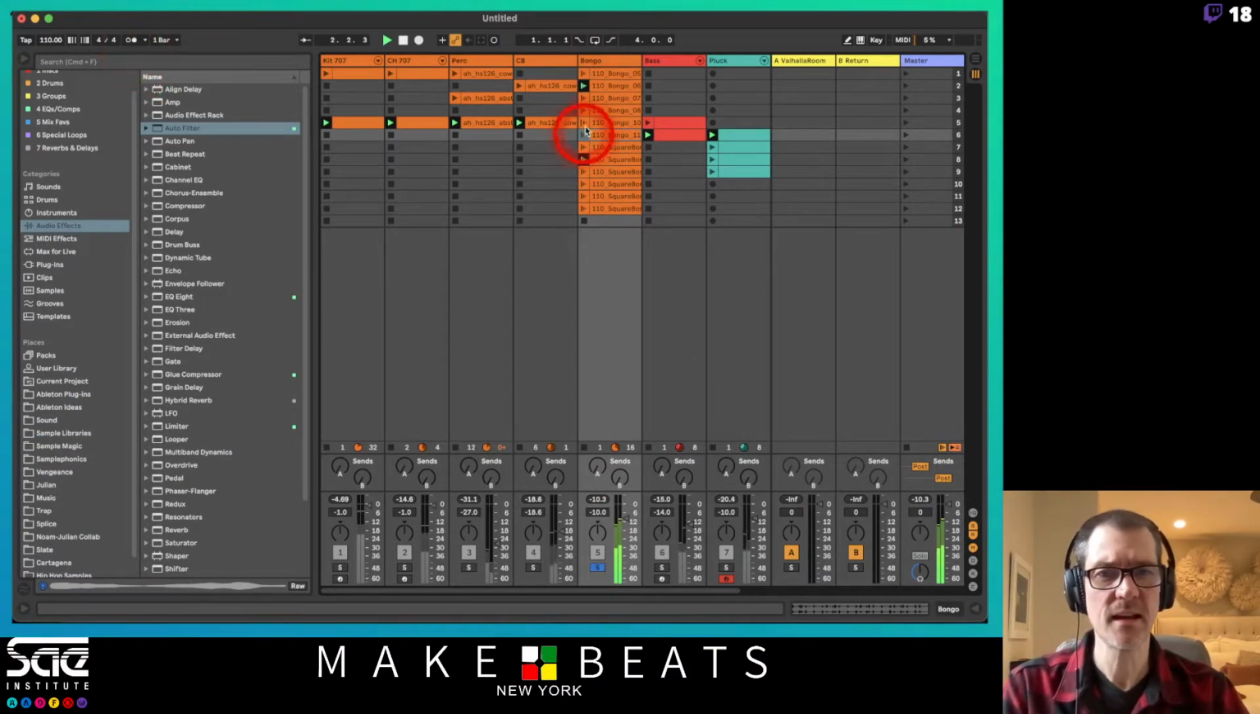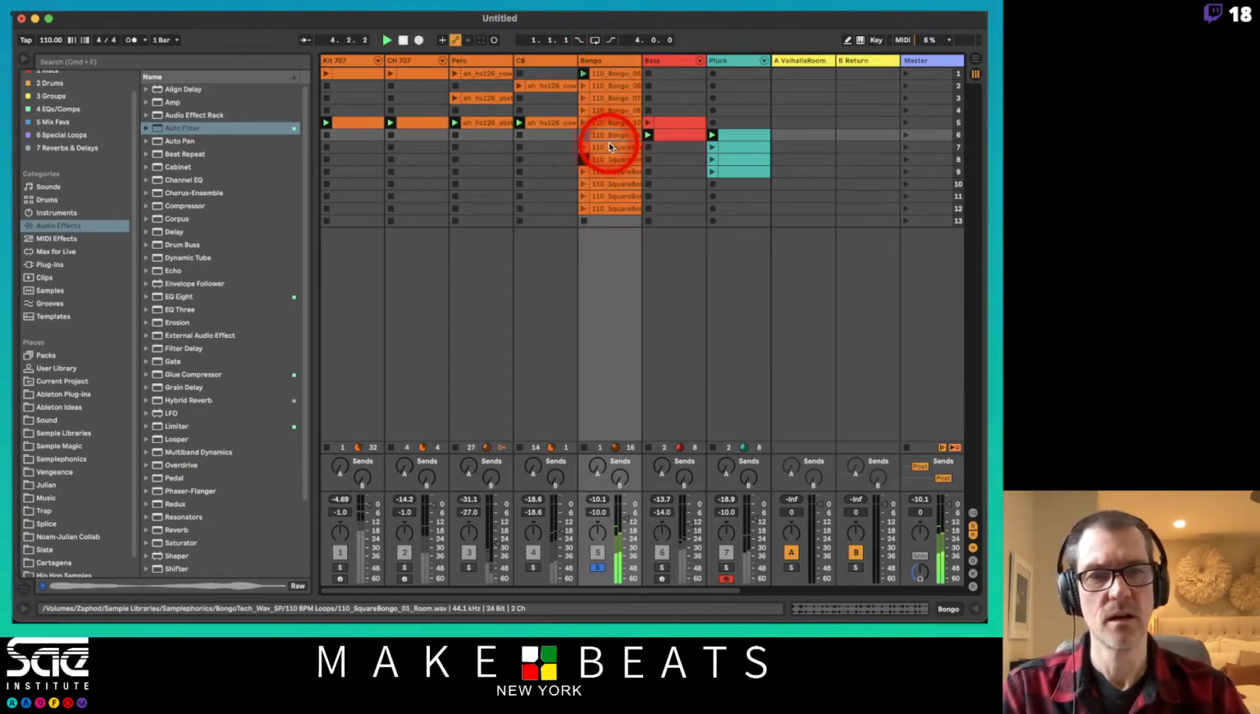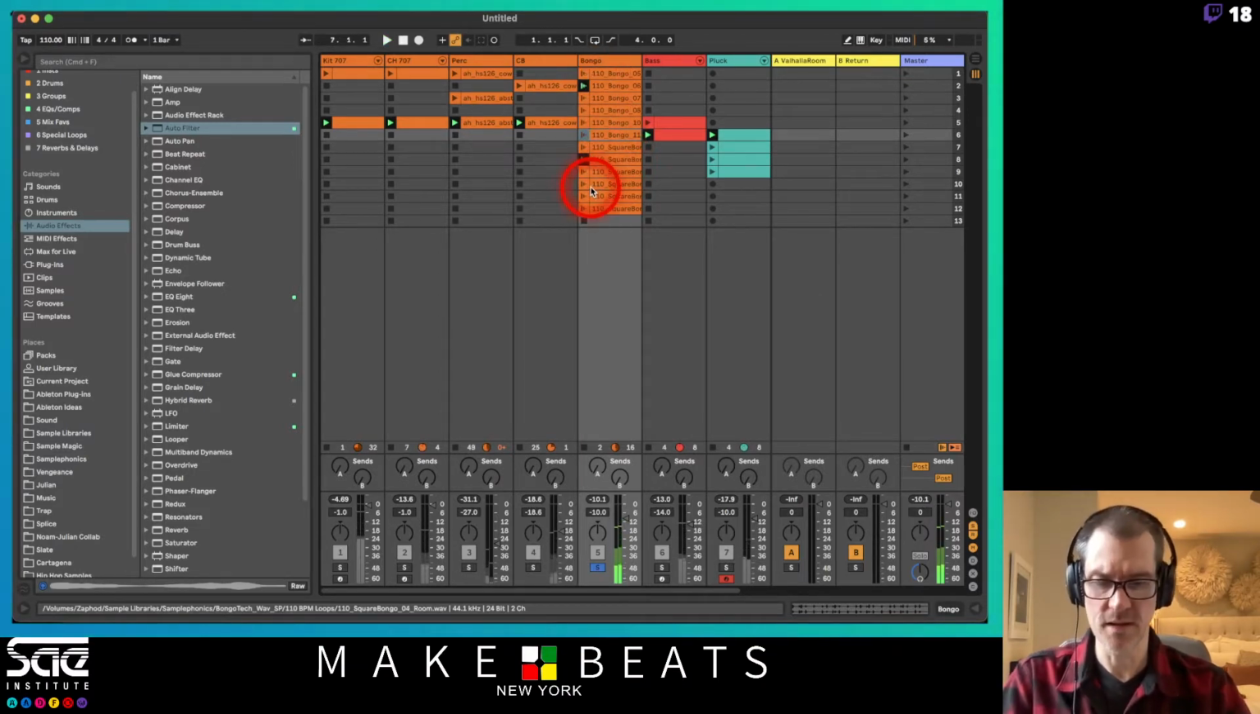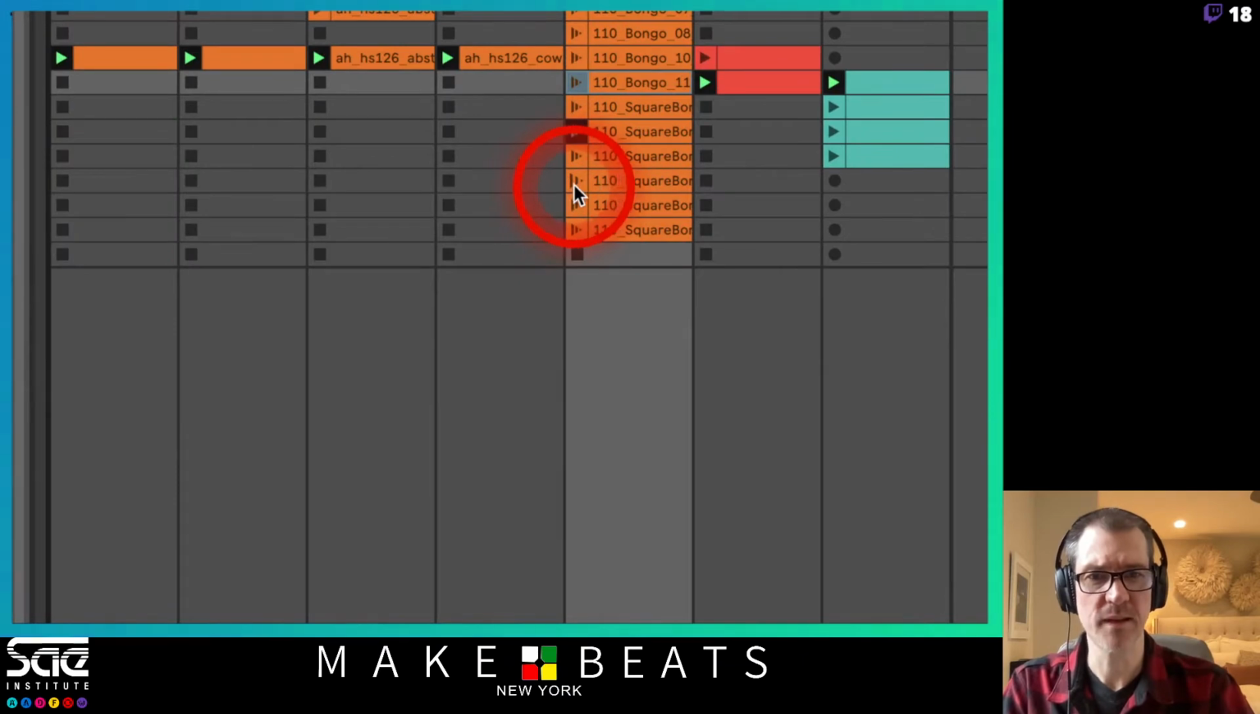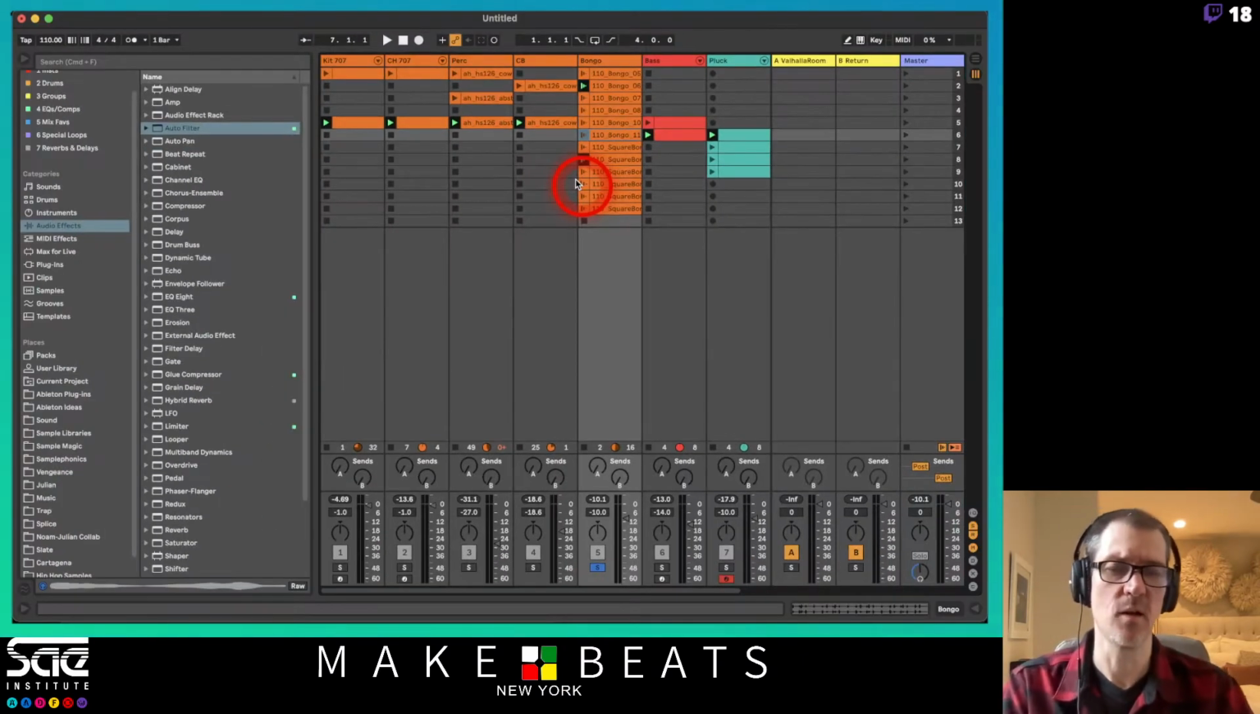we can see that they're triggering automatically. They're doing their thing, and these follow actions are going on. We can see the follow actions by the little striped play buttons here. That means it's got a follow action going.